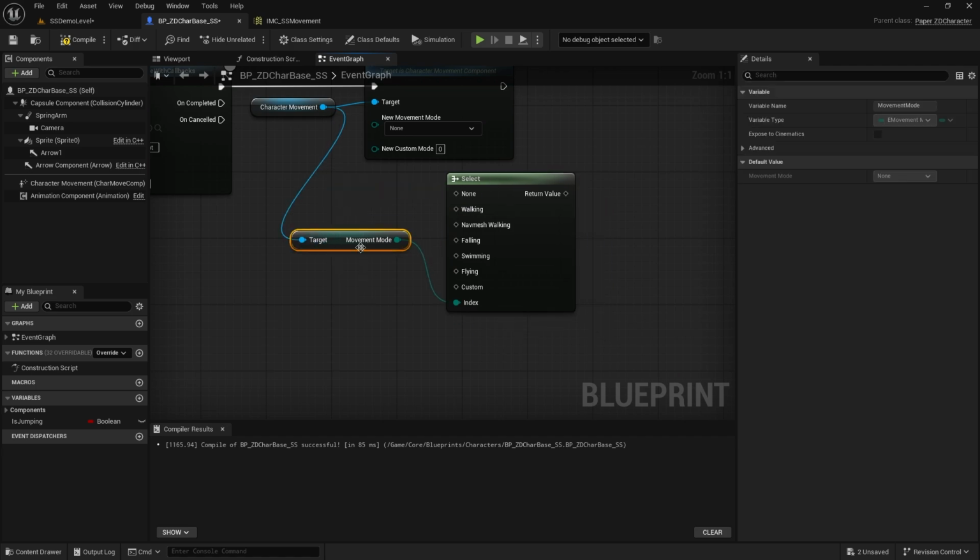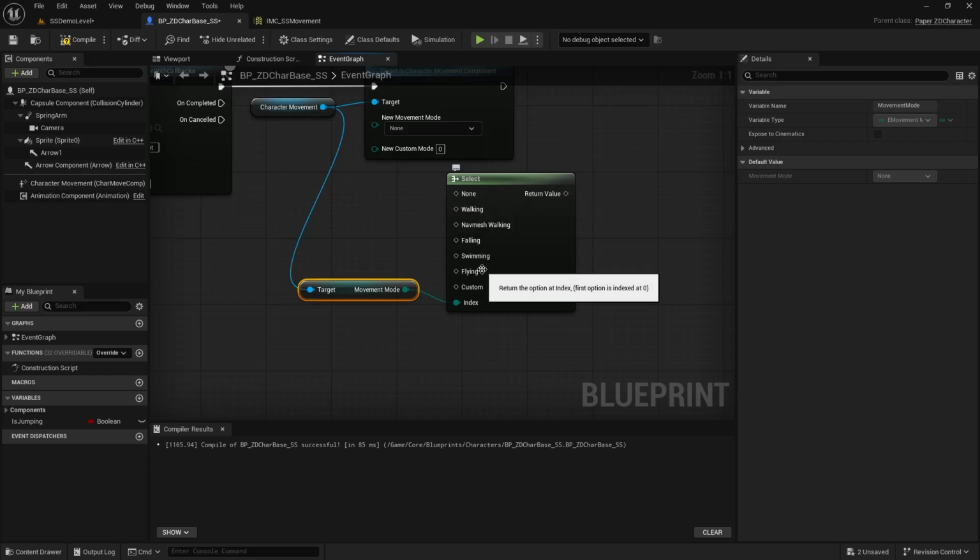So we can say, well, if we were in this movement mode, maybe if we were in, for example, walking, maybe we could set this to none. Maybe if we were in falling, maybe we could leave it and not reduce our movement, or maybe we could set our air control to a lower number so we can't keep on switching back and forth while we're doing that. So that is our option for that.